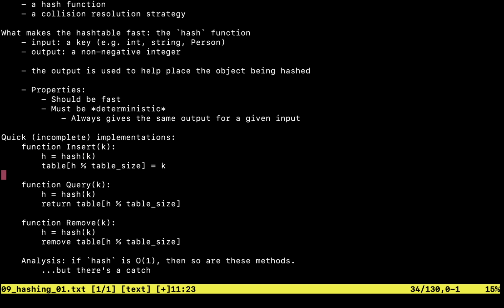Okay. Then query is similarly simple. We hash the key and we just return the entry that is at that slot in the table. And then similarly for remove, notice I have some sort of weasel word here, remove that entry of the table. We'll talk more about how to actually remove later, okay? But basically it's the same idea. We hash the key and then we get rid of the item that's at that table entry.